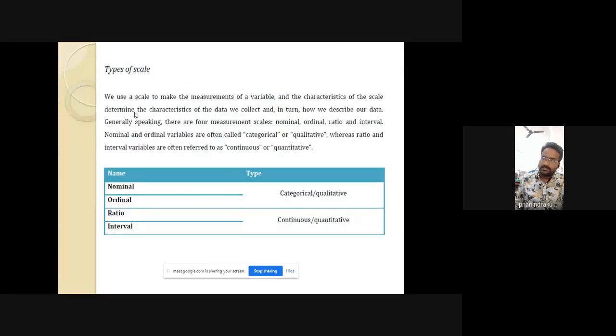We will see this. Now the types of scales: I have said that four types of scales can be seen here. The first is nominal, the second ordinal, the third ratio, and also interval. These four types of scales can be categorized and subcategorized into two. For qualitative data, you can use the nominal scale or the ordinal scale.